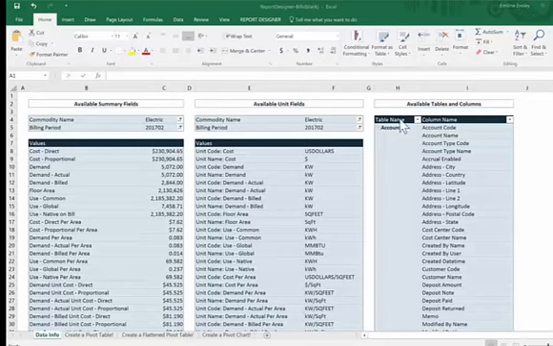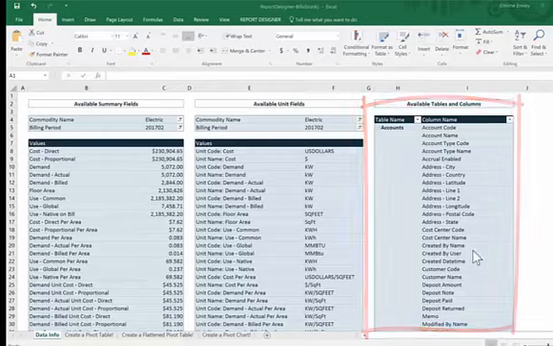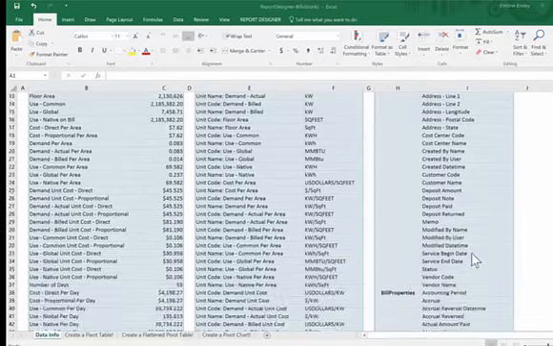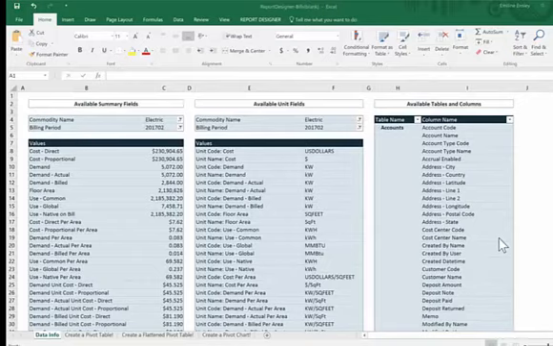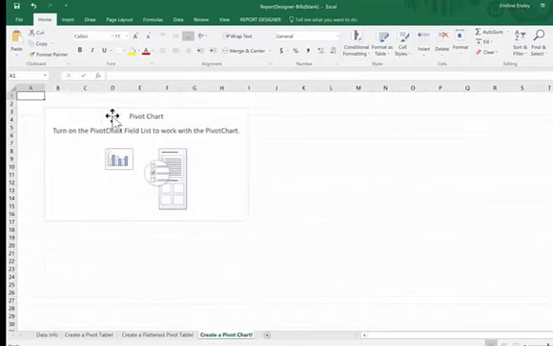And lastly, over here, you'll see the available tables and columns. First, you'll have the table name, and then all of the columns that are available in that table. Now that you have all the information to create your own pivot table, you can go to one of the 3 tabs: create a pivot table, which will have a regular pivot table in there, create a flattened pivot table, which has a flattened pivot table, and create a pivot chart. And that covers the templates in Report Designer.